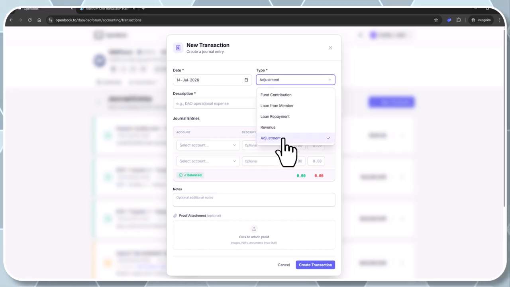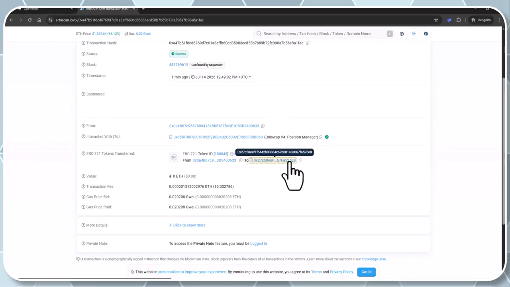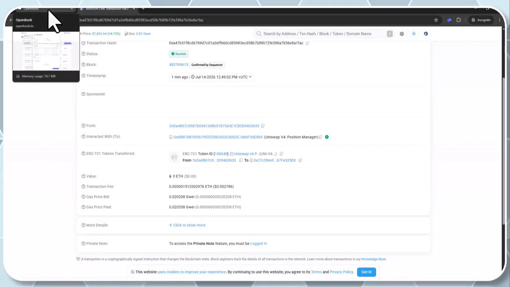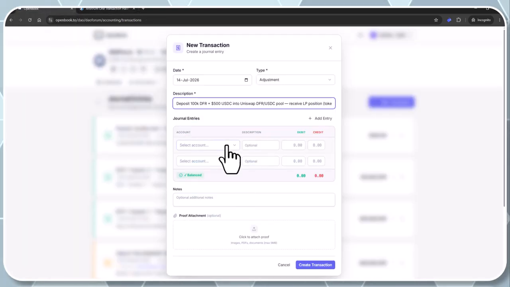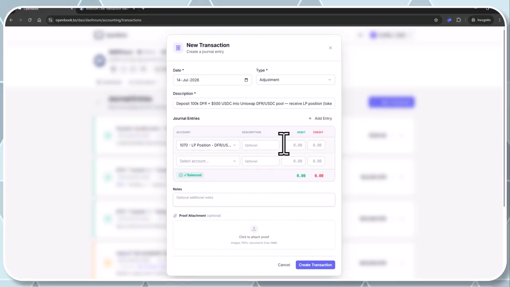Type is adjustment. Description is deposit 100,000 DFR plus $500 of USDC into the Uniswap DFR USDC pool. Receive LP position, token ID 1880488. The first entry goes to account 1070. We add $1,000 here. Here's why it's 1,000.